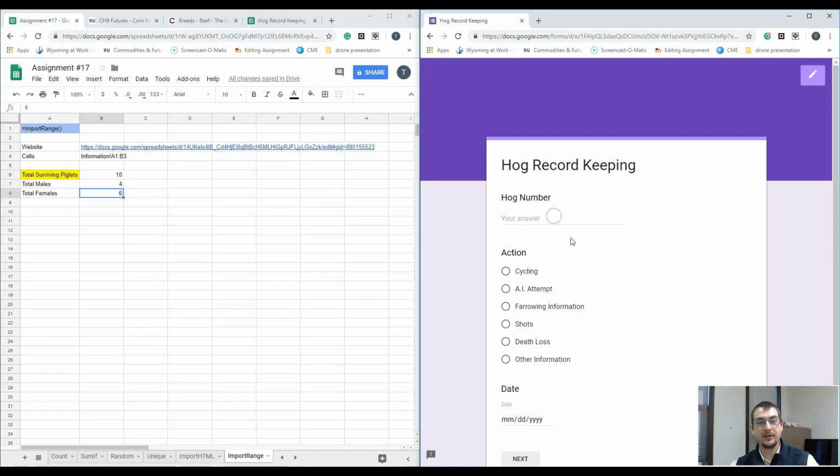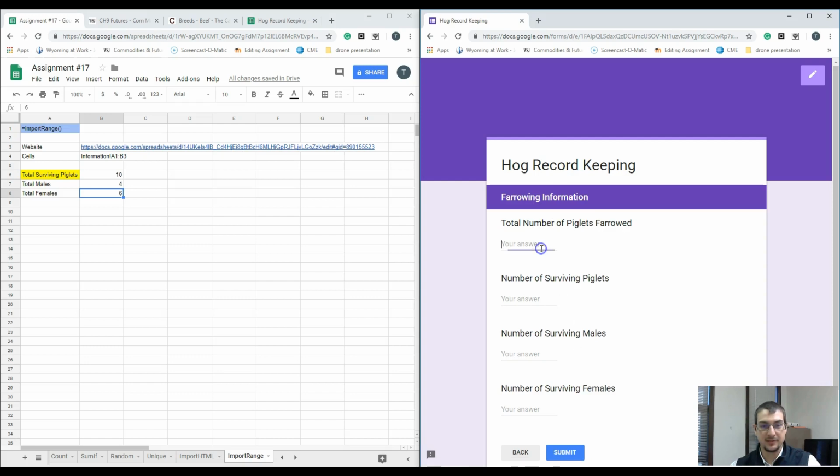So I'm going to go ahead and type in another animal and say 16-2. We had farrowing information. She farrowed on, I'm going to just come up with a random date, say February 13th, 2017. Something of that nature. We click next. And then it asks number of piglets farrowed. We say 6. 6 farrowed. 5 survived. Of those 5, 2 were males, 3 were females.